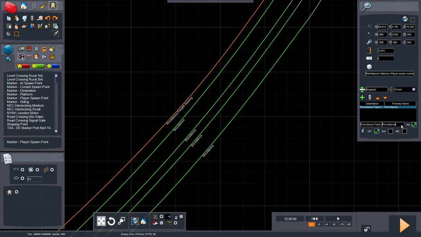Now at this point, you can change the name of the station as it is displayed in the quick drive menu when you're selecting a station. If you wanted to say something else other than Providence, you could type it here. But for these purposes, I'm just going to leave it as Providence. Now you'll notice that this other option to the right of that popped up, Via.